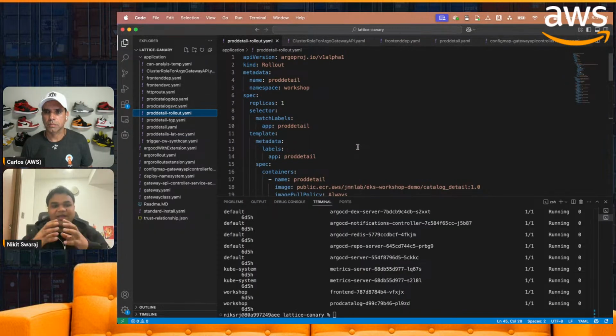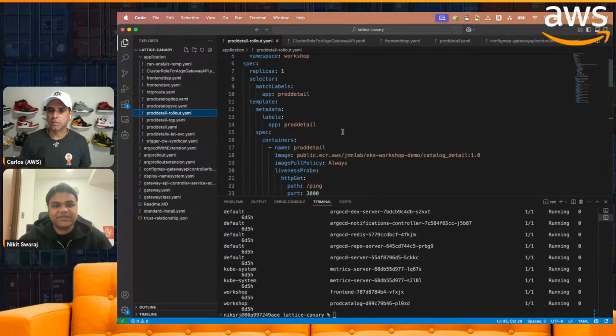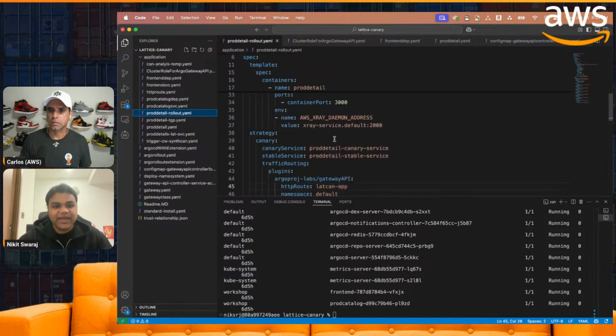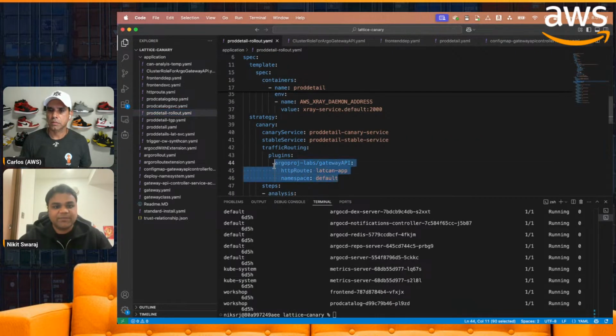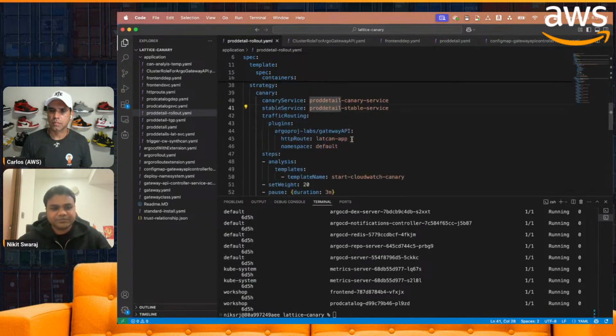Yeah, I'd like to apologize: when I say "product details service," I mean the application service rather than the Kubernetes service, so it sometimes gets mixed up. So I will create a product detail rollout. Before creating it, I also wanted to show that we covered the gateway API plugin part and then the canary service and stable service. So this is the service that it refers to.